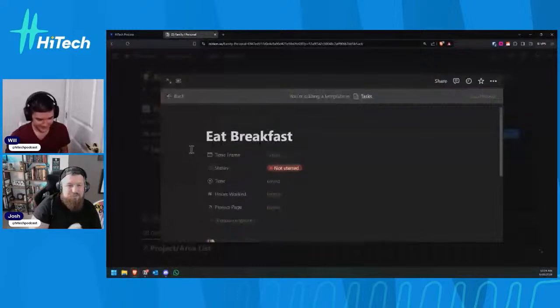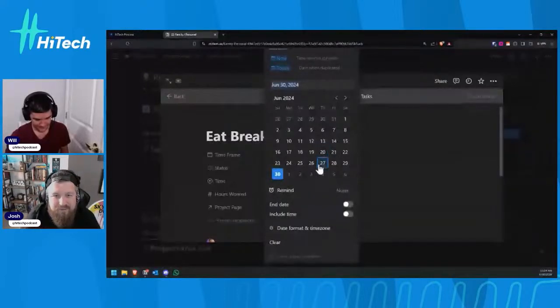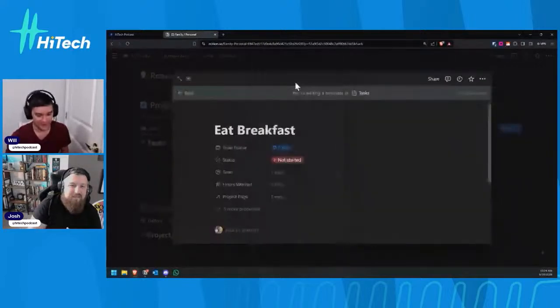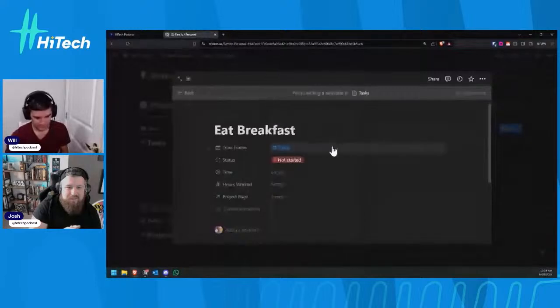You do need to select under time frame, so click time frame, and then click up top where it says now and today. Click today. What this does is tell Notion, when this gets created, because Notion will duplicate it, that on the day it's created, it should set that as the due date. Once you do that, you can click out of it. It's going to say June 30th, but once you click out, it'll say today.